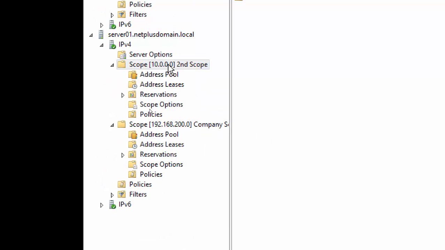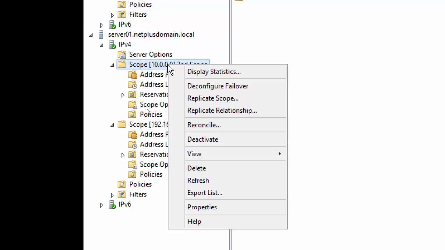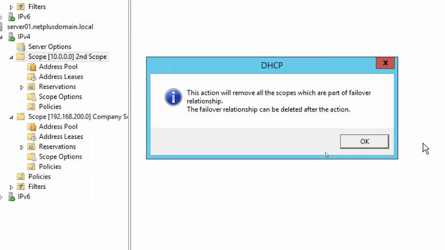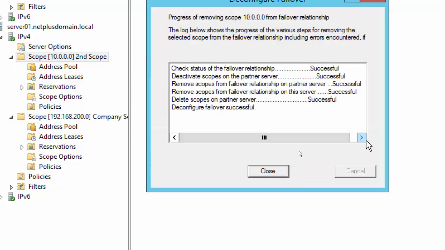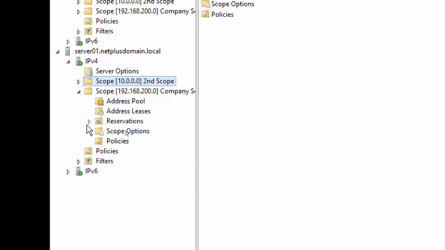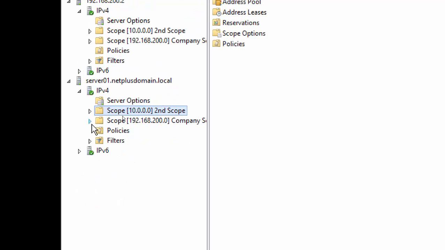So the second scope which I created, 10.0.0, is still on failover clustering, right? So I'll have to manually deconfigure the 10 range as well. Right click the 10 range and deconfigure failover. Press OK. The action will remove everything, and done. So if we had 10 or 15 scopes and we had configured failover once, when we have to deconfigure, we can just go one by one for each scope, right?